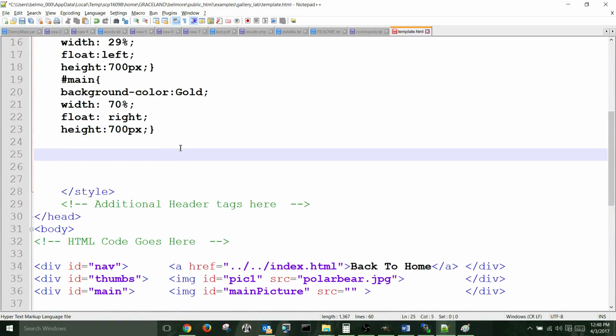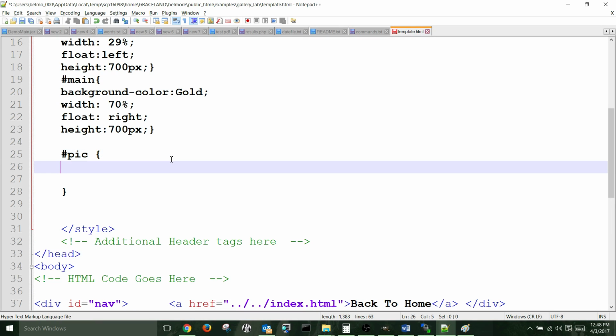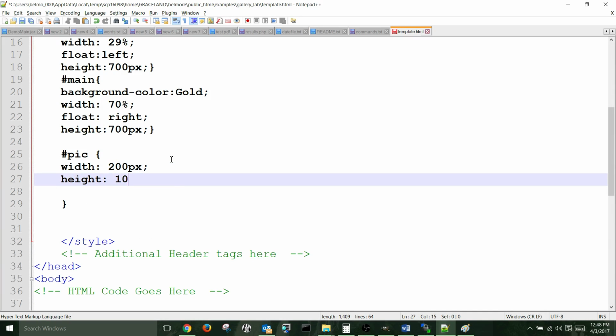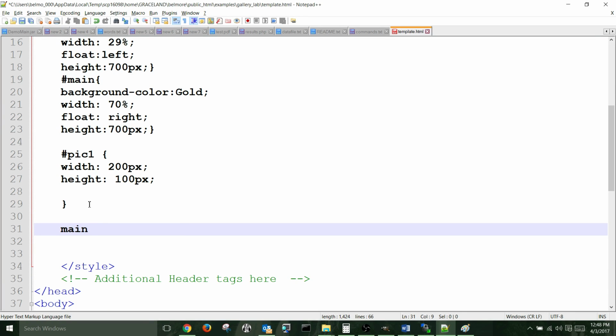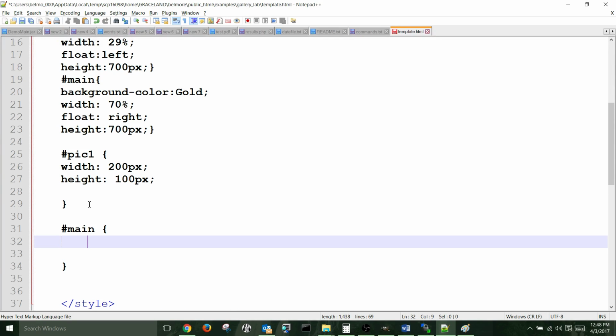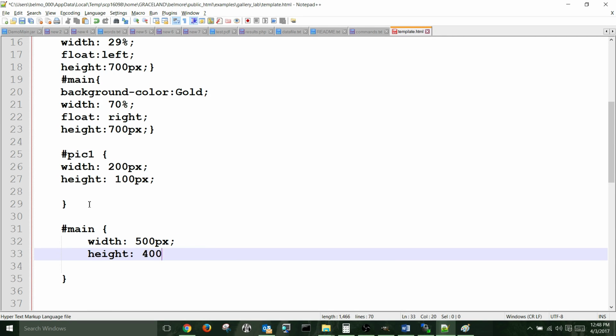Again, I'll post this video for you guys. But I'm going to go ahead and say for pick 1, I'm going to create a maximum size. And so I'll do a width of, we'll call this one 200 pixels, and a height of 100 pixels. Pick 1. And then for main, we'll create some styling as well that has a width of, say, 500 pixels and a height of 400 pixels.